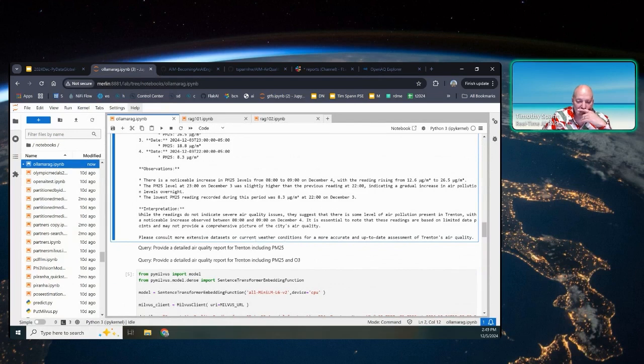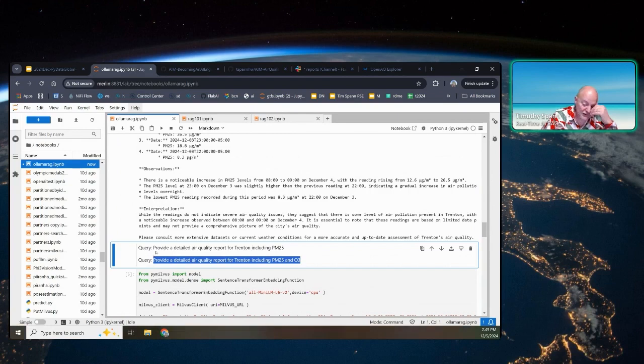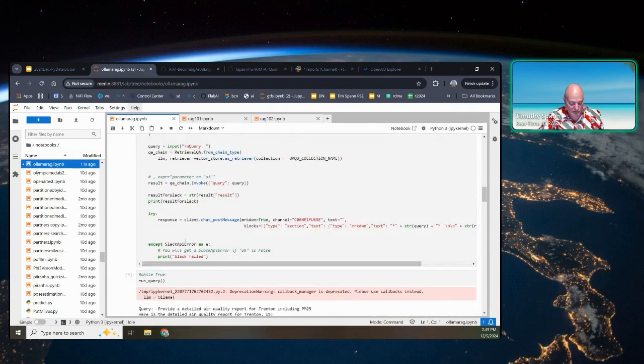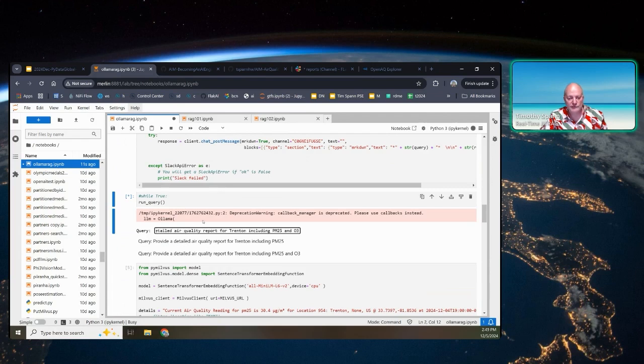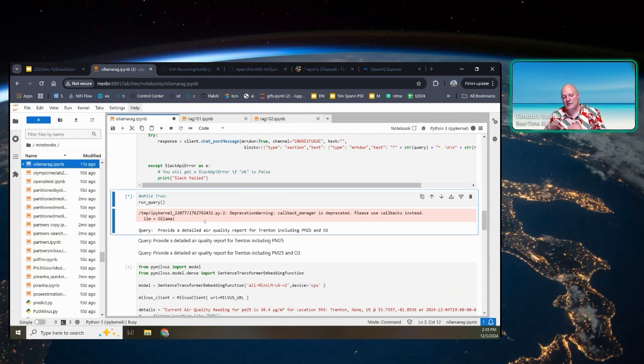So we got another one sent over. More extensive data at current weather conditions. Again, we should probably add that. That's probably the next one. Air quality plus weather is probably a good mix. We'll see if it can do both together.